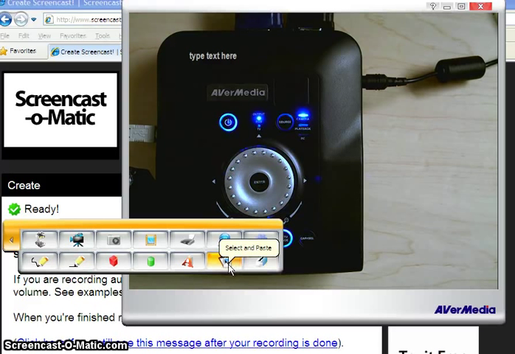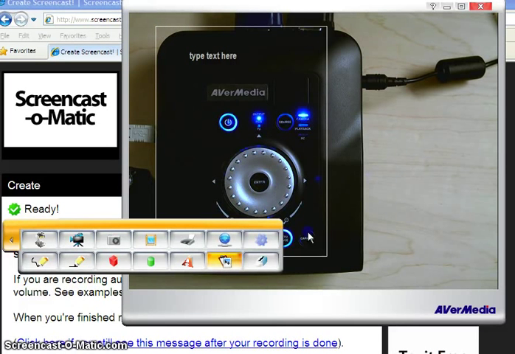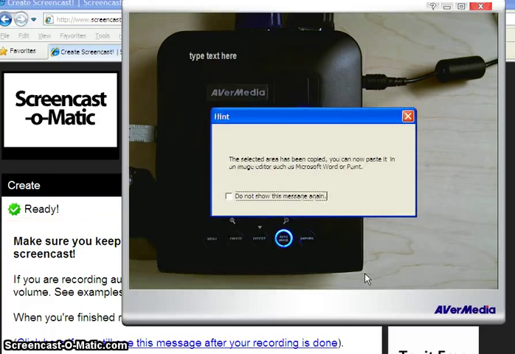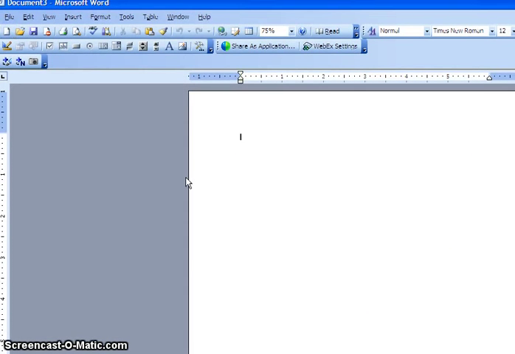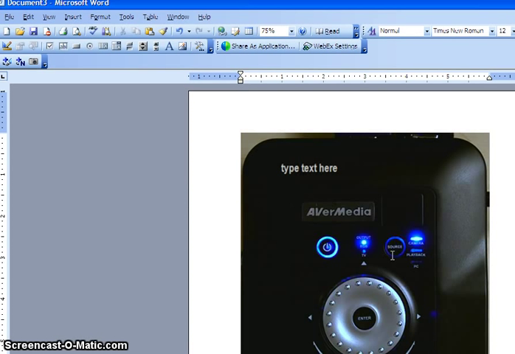This tool here allows you to copy a piece of the screen so you can paste it into a Word document. So I've got this highlighted. Now whenever I click and drag this area, as soon as I let go, it's going to be added to the clipboard on the computer. I can then go into Microsoft Word and paste it into the Word document.